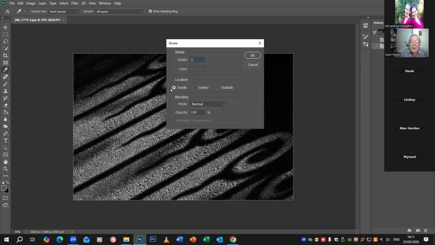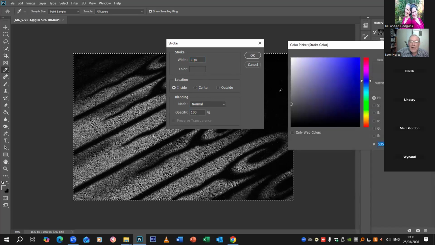Make sure that your stroke is on the inside of your image, because if you put your stroke on the outside of your image, it's going to make your image not 1080 but 1082, so it'll be too large for Photovault. So make sure your stroke goes on the inside of your image. Your mode, your blending, your opacity can just stay as it is, and I've chosen the color, sort of a mid-gray in this instance, and I'll click on OK.